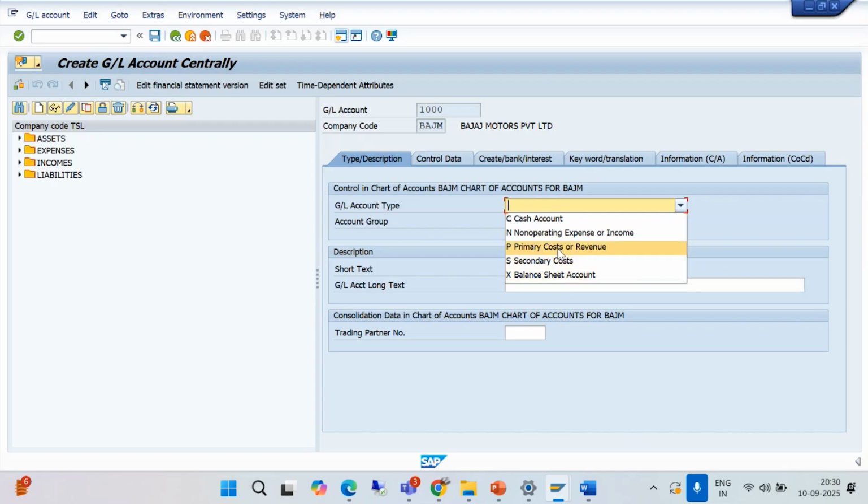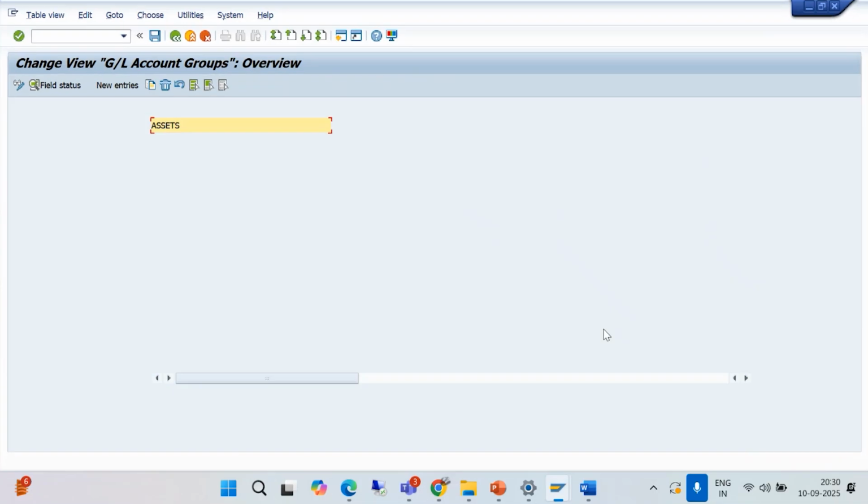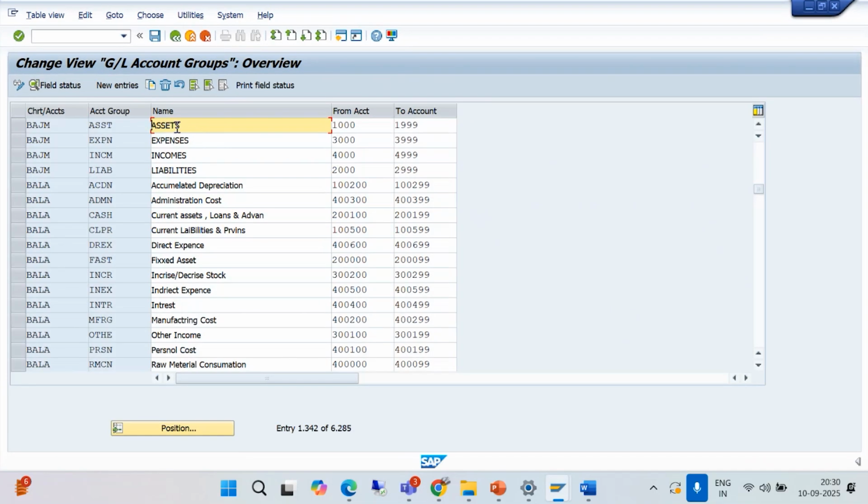Understood? Now, which account are we going to create? We are going to create one for HDFC Bank. We know that HDFC Bank comes under the assets, and we have chosen 1000 as the GL account. The system is asking which GL account type we are using, that is balance sheet. In the balance sheet, account group. If you see here, we have created the account groups over here. How many account groups have we created? Assets, expenses, incomes, and liabilities.